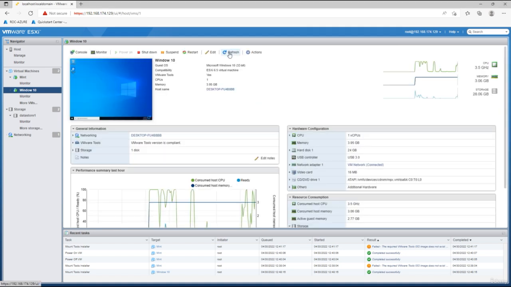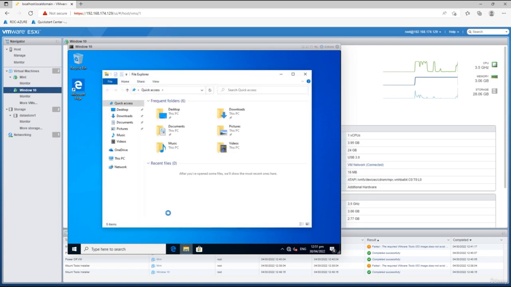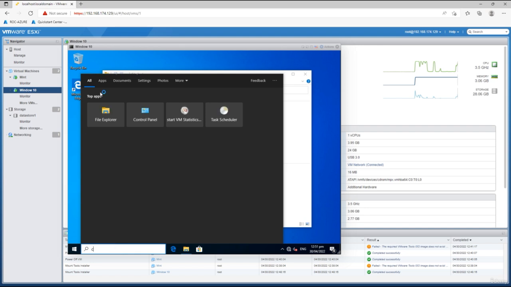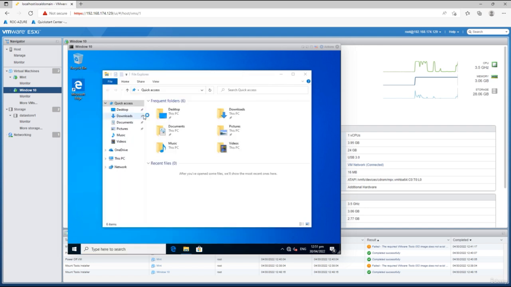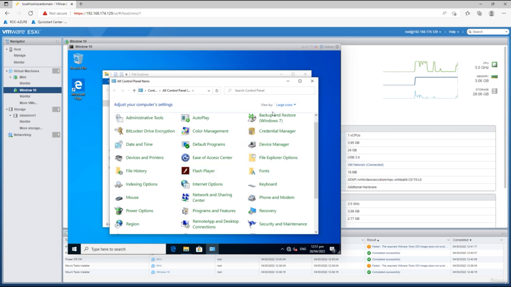Let's hit refresh just to confirm, and then let's double click on our VM, and once our VM opens up, let's go to File Explorer, and let's go to Control Panel and see if we can actually find that VMware Tools has installed. So I'm going to click, type CON, bring up Control Panel, and then I'm going to go into Programs and Features in my Control Panel, right at the bottom here next to Power Options.